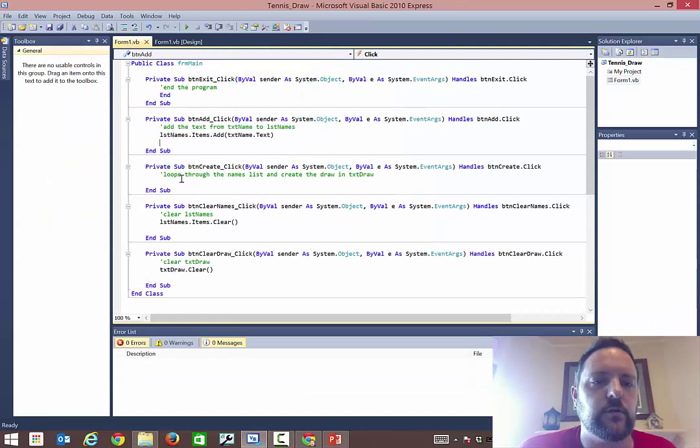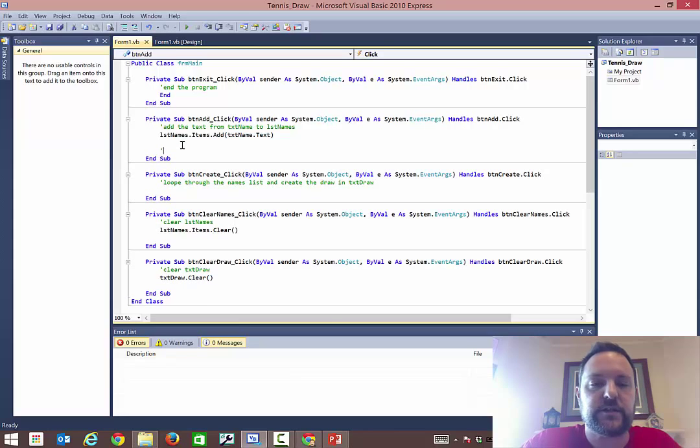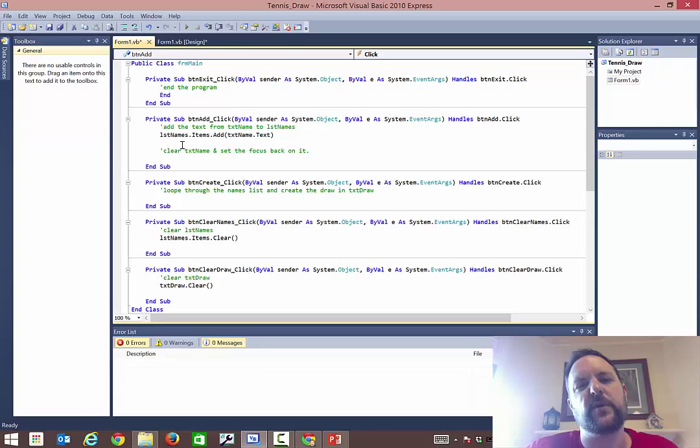Now in this button add, we're going to make it so that it sets the focus back on the text box after it clears it. So let's just say what we're going to do. We're going to clear txt name, and then we're going to set the focus back on it. Now what that will do is put the cursor back in that box, so I don't have to be clicking around. Makes it a bit faster.